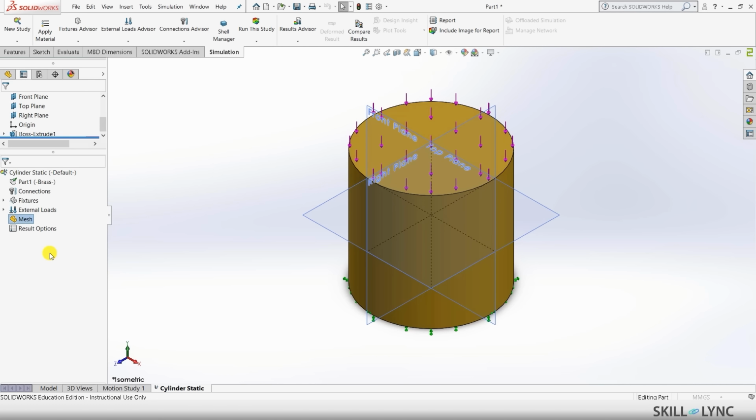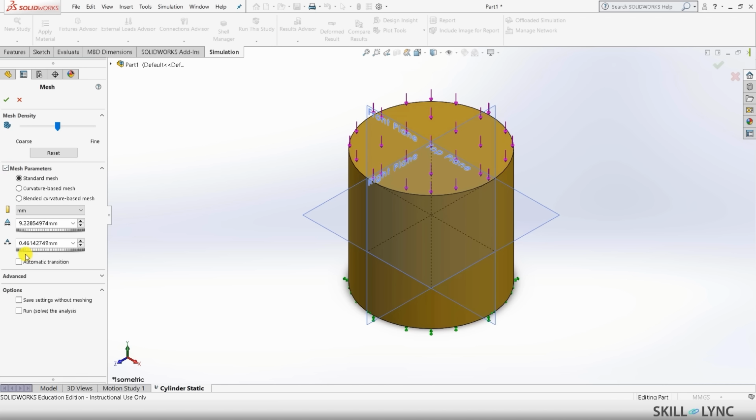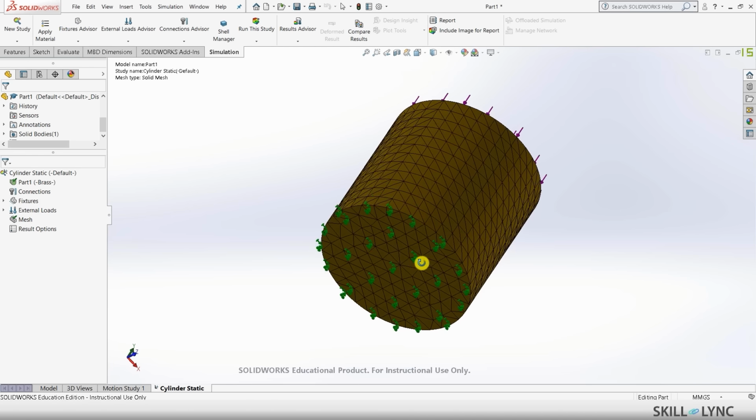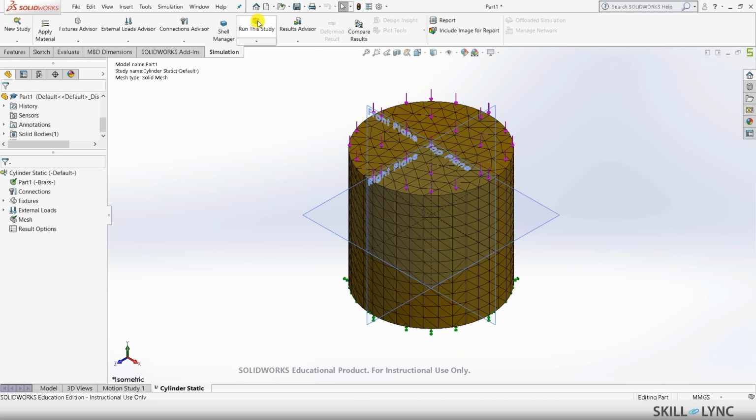Let's just first create mesh. We'll alter the mesh parameters and say that we wanted a 9 millimeters mesh. Nice. Our model is now meshed. Let's run this study now.